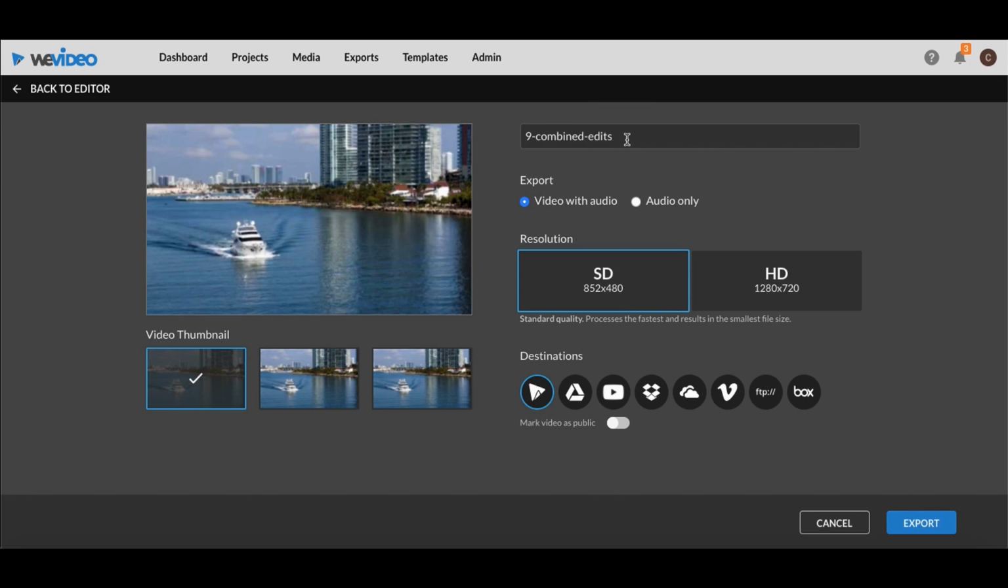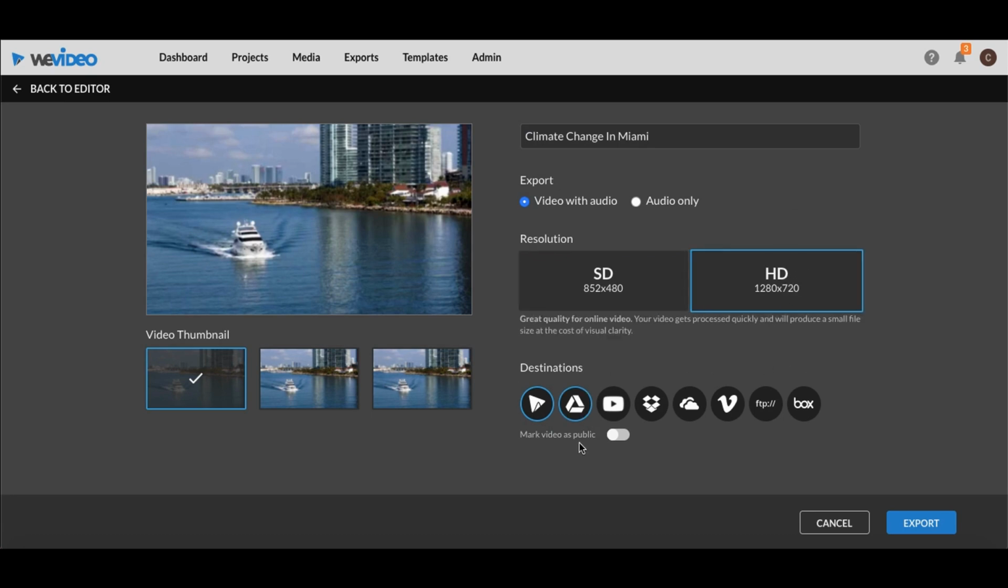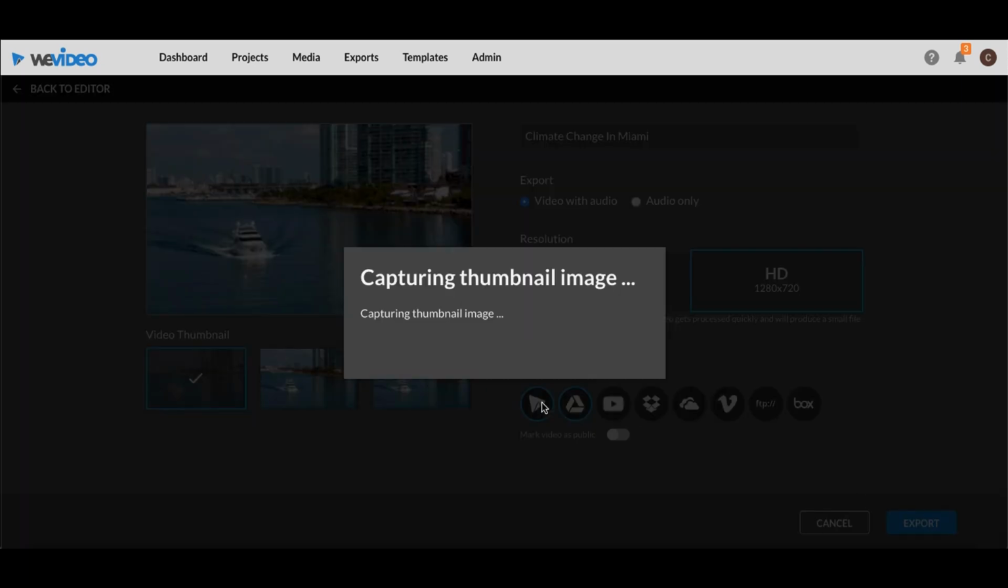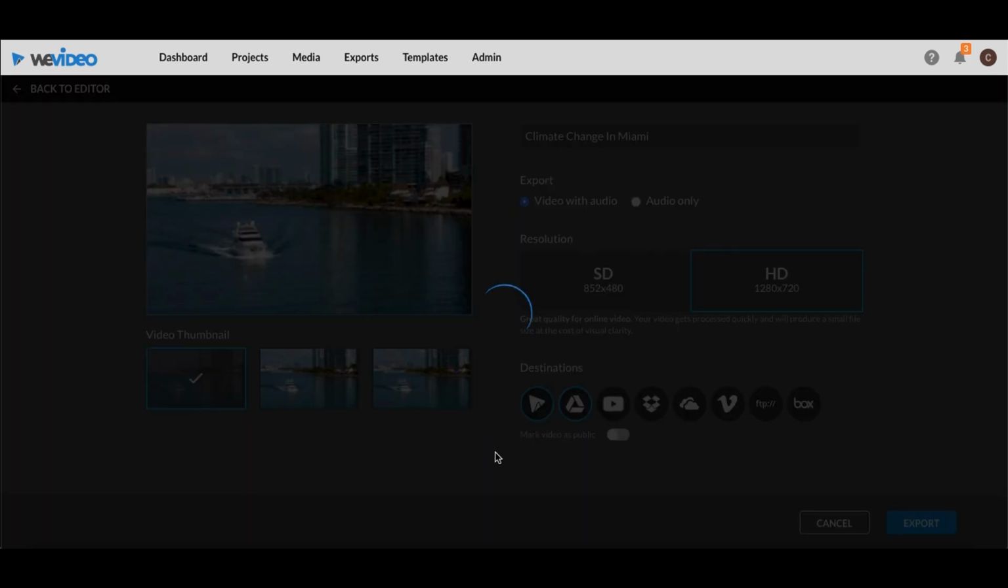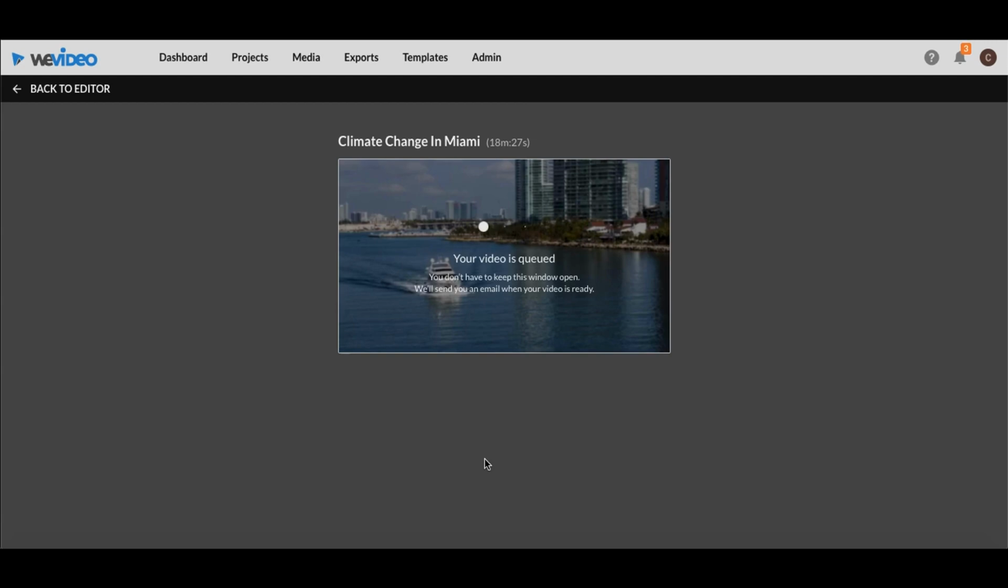Now it will have automatically named it 9 combined edits, or however many combined edits. So you're going to need to rename that. This one was on climate change in Miami. And then of course do HD, export it to Google Drive, and then you can click export, and it will begin to export and it will send you an email when it's done. So that's how you combine edits in WeVideo.